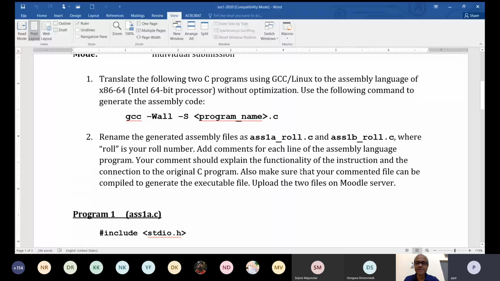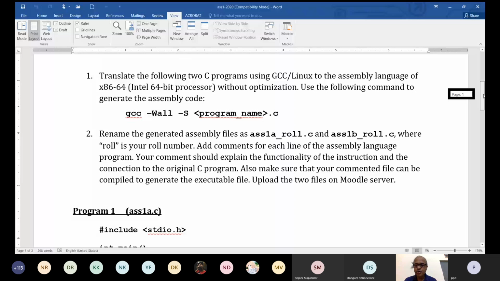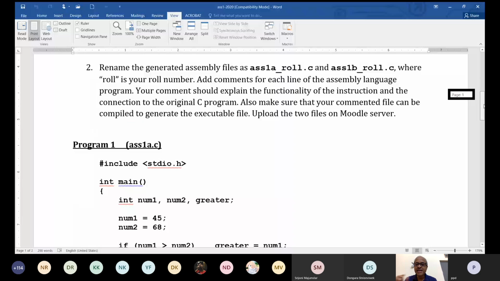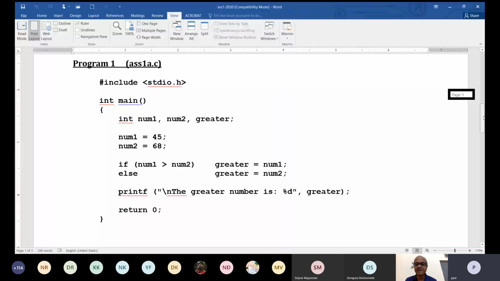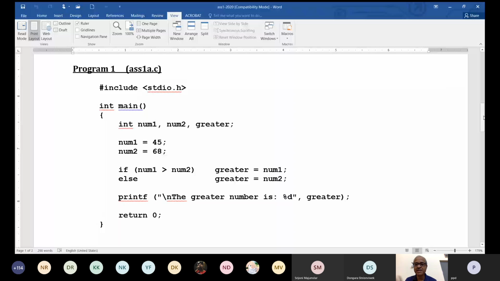In this assignment, basically, you will be understanding two assembly language programs. We have furnished the corresponding C programs. You will be generating the corresponding assembly codes. You will be understanding it. And how do you know you have understood it? You will have to comment each and every line of the code. You will have to annotate the assembly language code in a very nice way so that we understand that you have understood it properly.